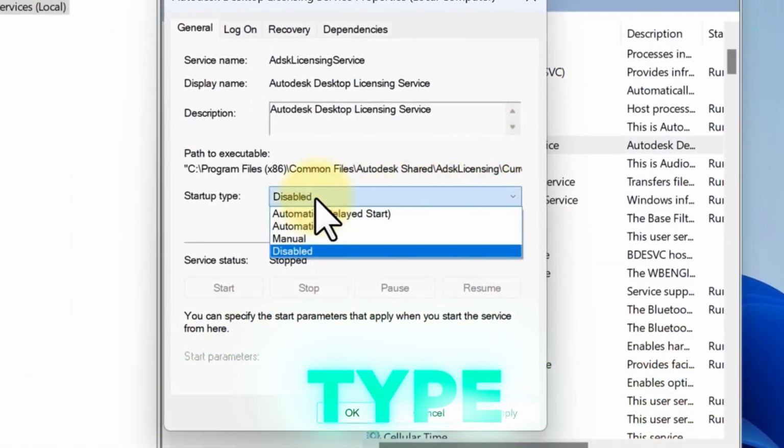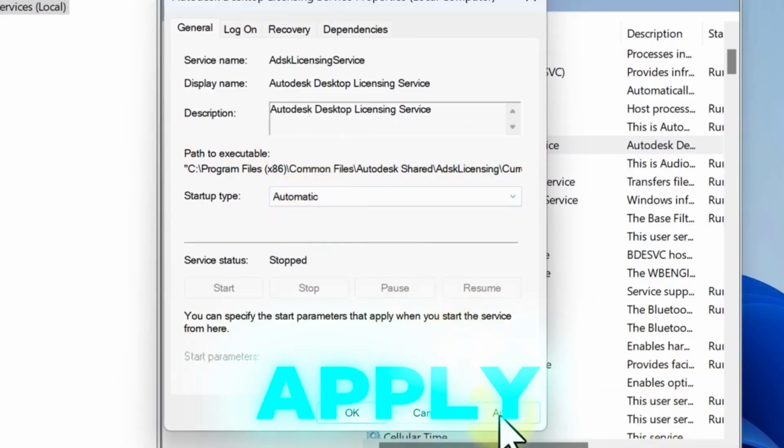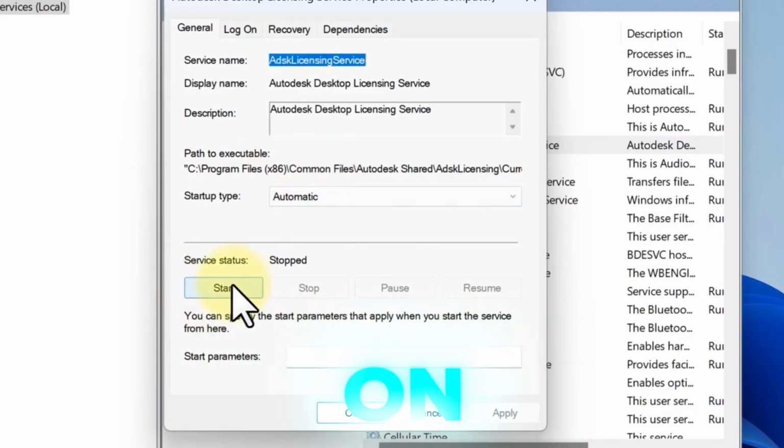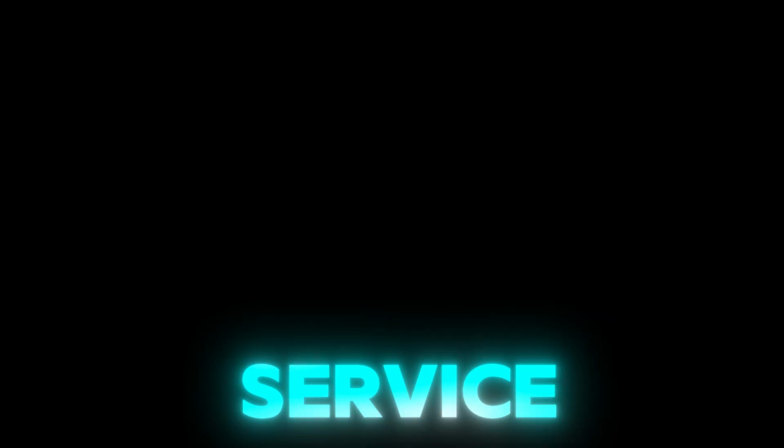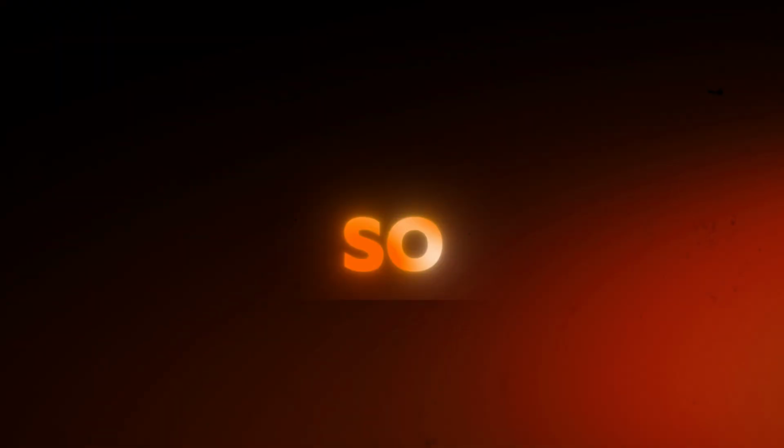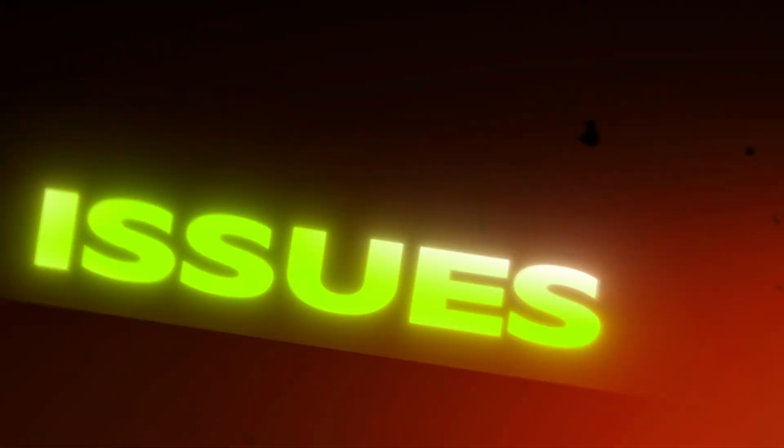Under Startup Type, set it to Automatic and hit Apply. Next, click on Start to manually run the service. We are setting it to Automatic so that Revit can always access the License Manager without issues.